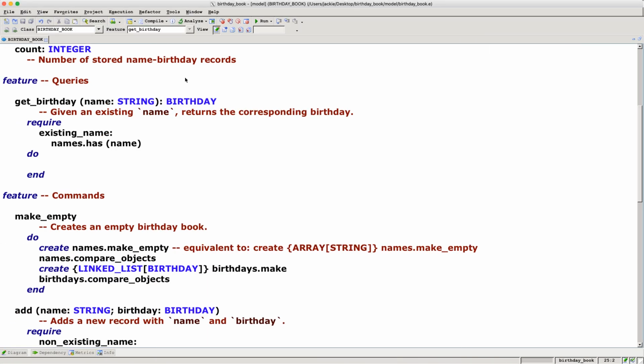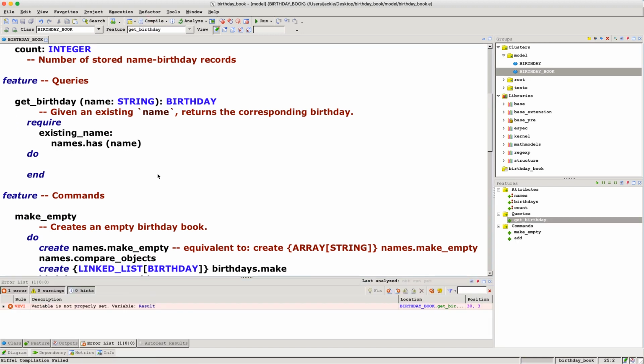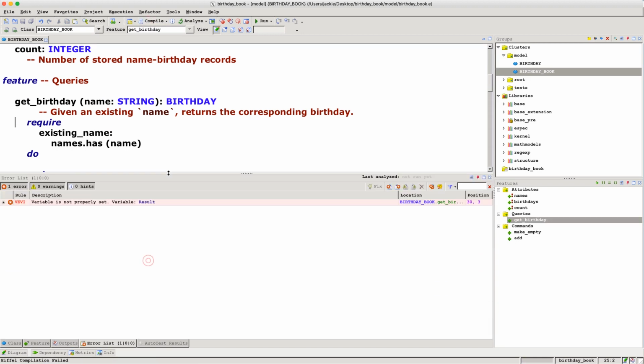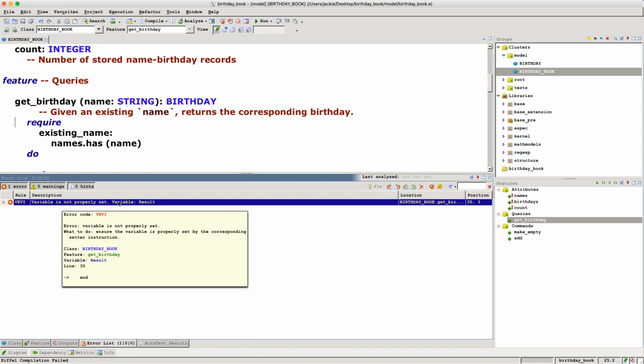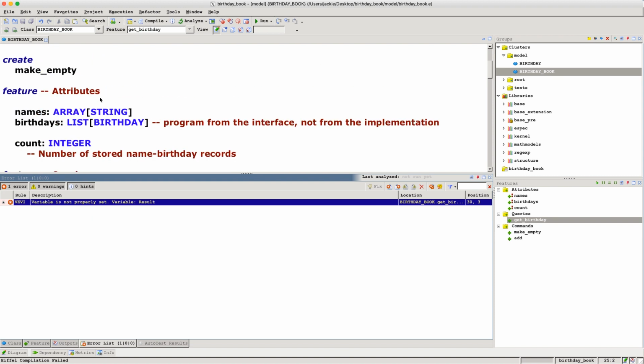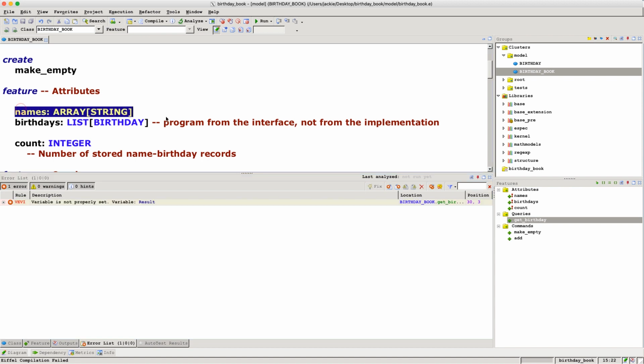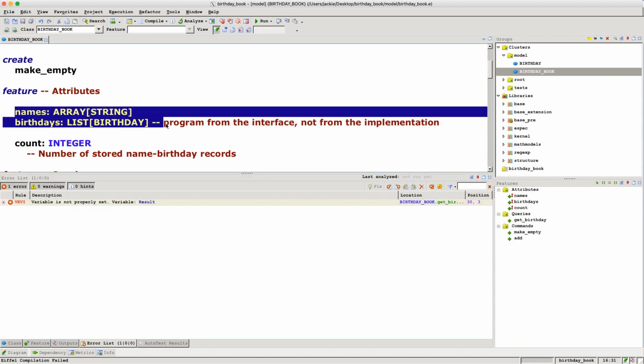So now let's try to compile. If I hit the compile button here, you can see we got a compilation error, which means there's no way for you to execute the code until you fix this compilation error. Let's read it together. Variable is not properly set. Variable result. If you recall in the previous video for the birthday book, when the constructor was simply empty, we also got a similar compilation error to say variables not set, attributes names and birthdays. If you have doubts, please refer to the previous video. I'm just drawing some connection. So it's a similar issue over here.